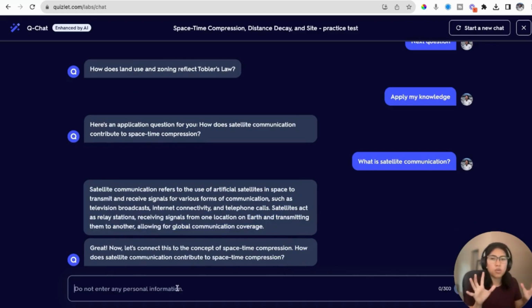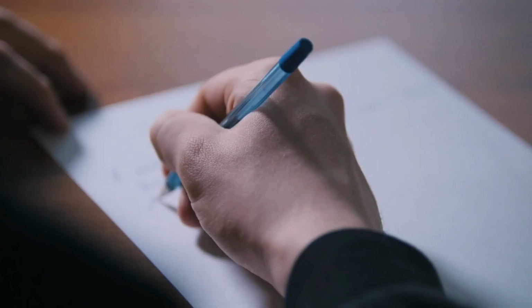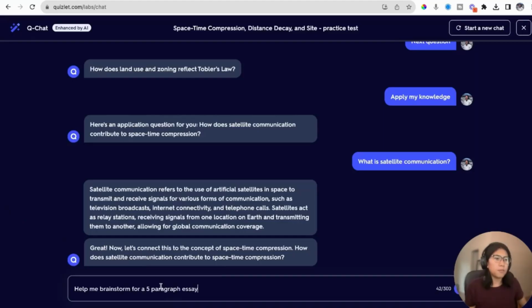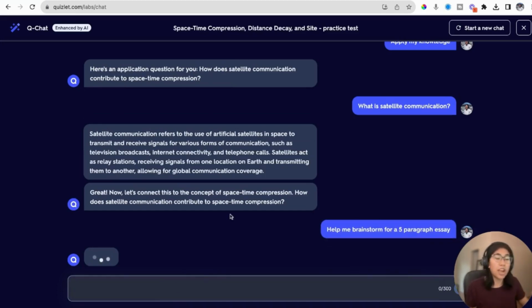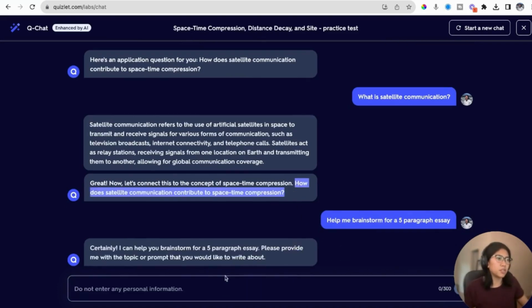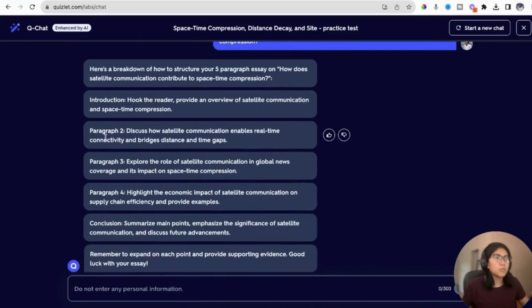Let's say the last thing you want to do here is to ask it to help you for an upcoming essay. If I paste in this prompt, help me brainstorm for a 5-paragraph essay, it's going to assume that it's related to this set. And let's say the topic is about this. Here it tells us the introduction, paragraph 3, and so forth. You can see that it gives you a guiding prompt of what it is, but you still have to do the thinking of what that content looks like. Paragraph 2, discussing how this enables real-time connectivity and bridges distance and time gaps.